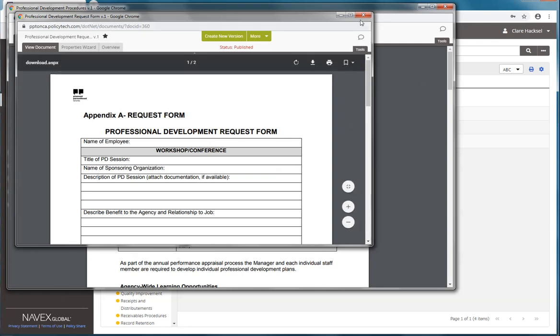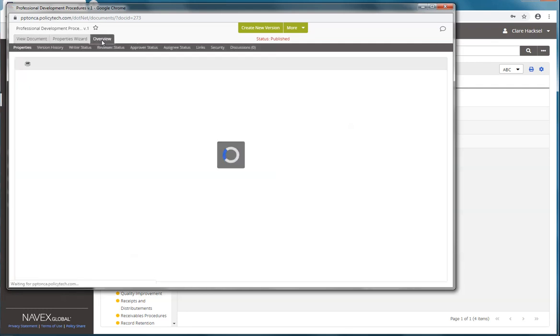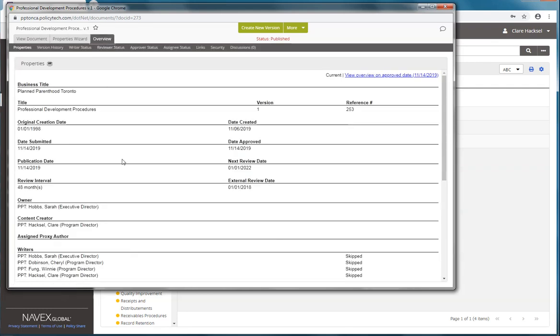So let's go back to the procedures to show you something else. When you're looking at a procedure, you're looking at the document. When you're looking at the document, you're looking at the content initially. You can also find out the metadata about the document itself. So who created it? When was it last edited? All that kind of information. So that's up here under the Overview tab. So if you click it, this is showing you all of that background data that used to be sort of on a stamp on all of our policies and procedures.